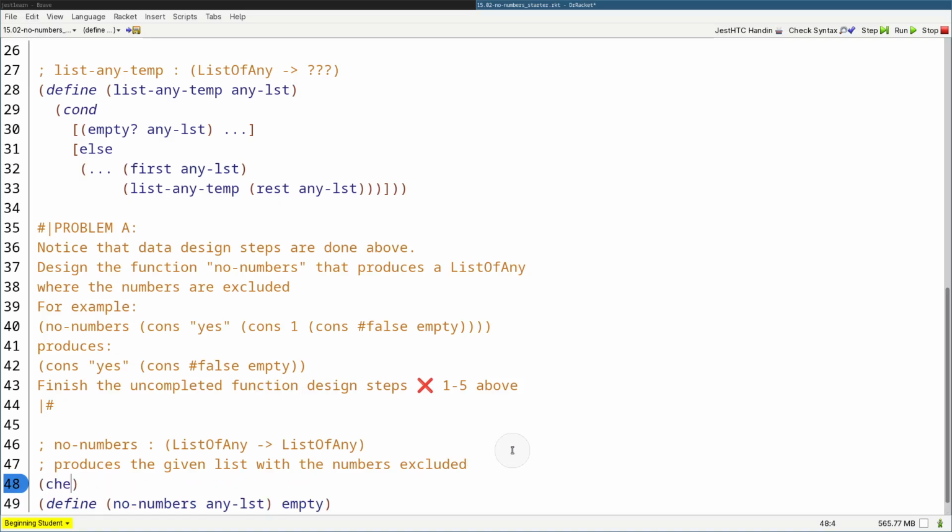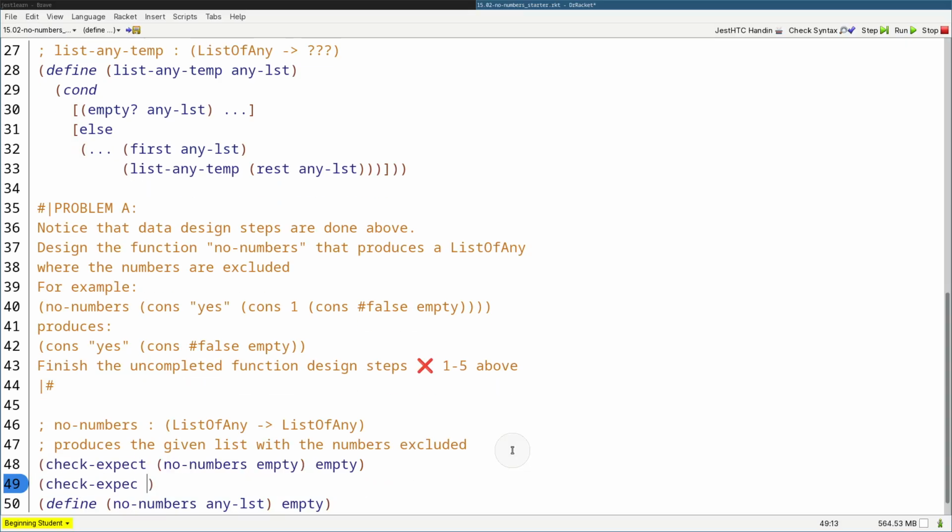Let's do some tests here. So check-expect, test examples. No-numbers of the empty list. There's nothing in this list, so there are no numbers in this list either. So we'll just produce the empty list. Let's do another example here of check-expect. No-numbers of cons 2 of empty. What should this produce? Well, there's a number in this list, and we don't want any numbers in this list. And since this is only a list of 1 long, we will produce empty.